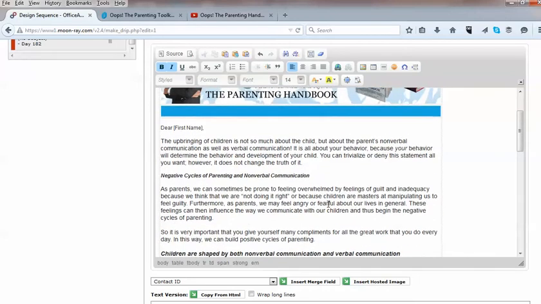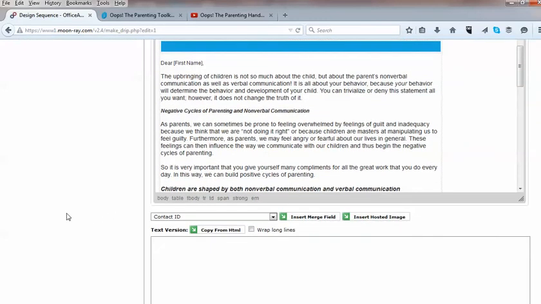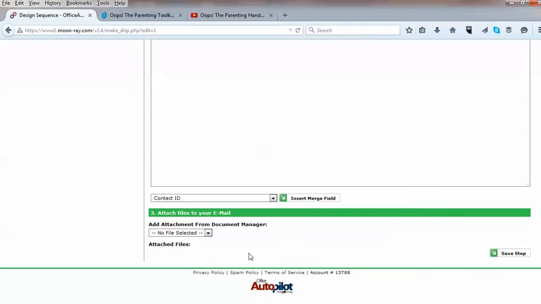So now that we're finished, I'm going to say save step. Now you have to remember to save step. So go down to the bottom and say save step. One more thing, if you wanted to attach a file, you could do it right here. But I'm going to say save step. And it's going to take a couple seconds to do that.